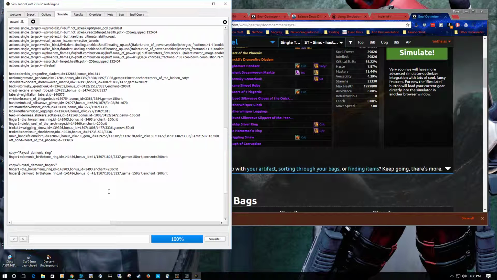The most important things to remember about simming out gear this way is that you need to put in the comma, the ID of the item, any bonus IDs applied to the item based on how it dropped. If it's a ring or it has a socket or anything like that, you'll want to put your gems and your enchants. You can see up here that the enchant for Mark of the Hidden Satyr is exactly what you'd expect. Mark underscore of underscore the. There are no spaces allowed in gear setups.